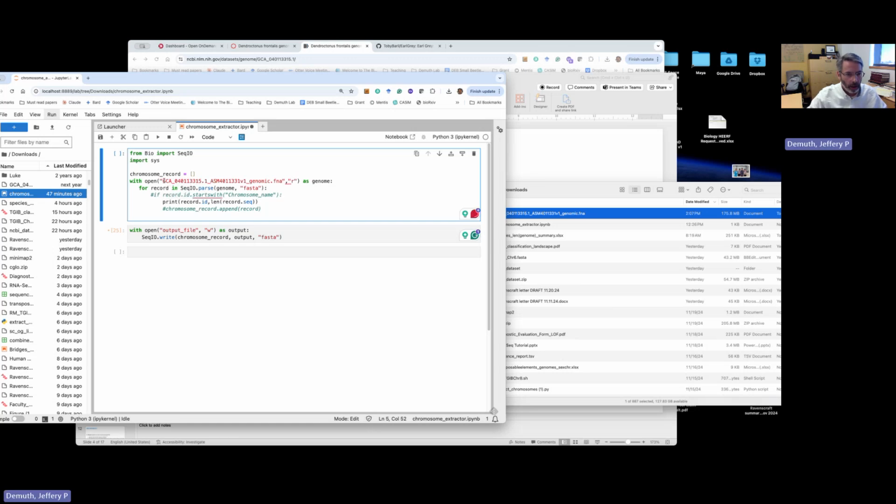Right. And I should also say this Jupyter notebook is in my downloads folder as well, so I don't have to specify the path there. It's enough for me to just tell it the file name, and I could simplify the file name, but whatever, copy paste works just fine.